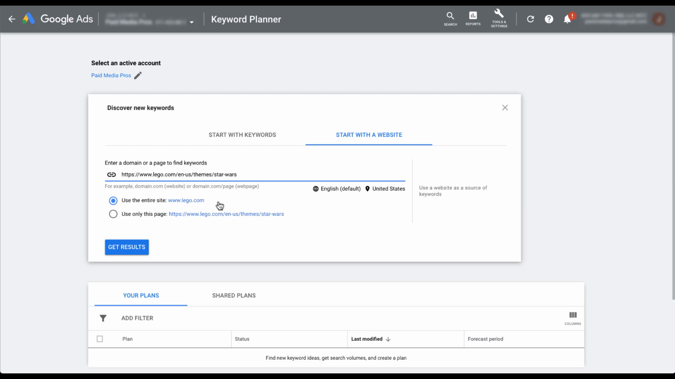For this example specifically, I'm trying to sell just Star Wars Lego sets, not all of the other themes that Lego has available. So what I want to do is use only this page for Google to queue off of to make sure that the results are as relevant to Star Wars Lego as possible, as opposed to Marvel, Friends, City, all of those different areas. So let's go ahead and get started with just this web page to get some results.